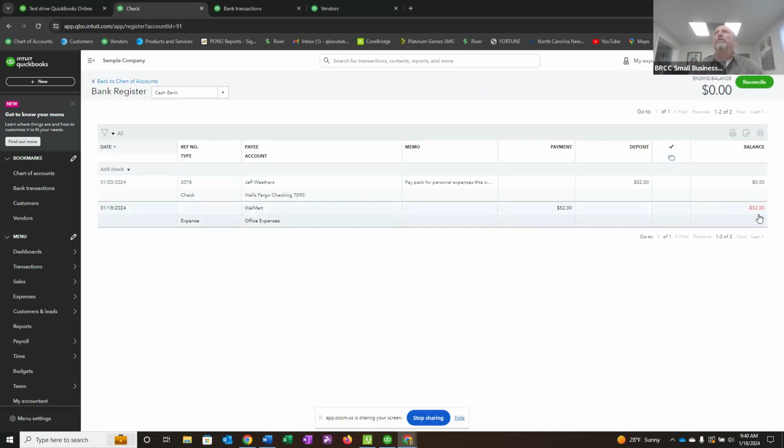You put all your personal stuff, whether you paid it out of your billfold or out of your personal credit card, just list everything in your cash bank. And then at some point you can pay yourself back for that. Because when I recorded paying myself back, it put it also in this register.